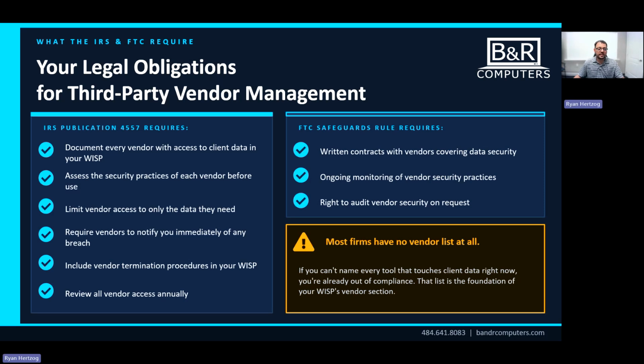And then you can limit vendor access to only the data that they need. So, if a vendor only needs access to certain clients or certain files, only give them access to that information. If you give them full access to your entire environment and they only need access to a small portion of it, you're overexposing your risk.